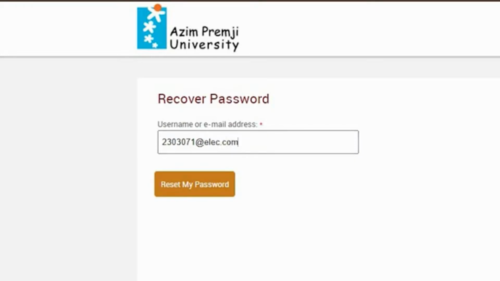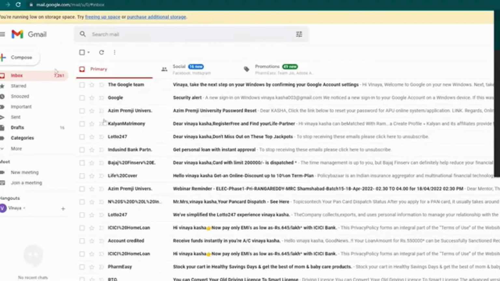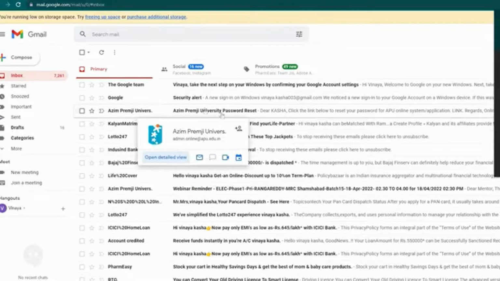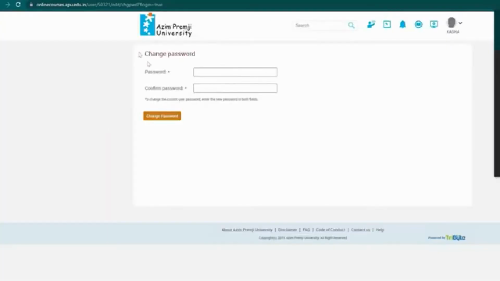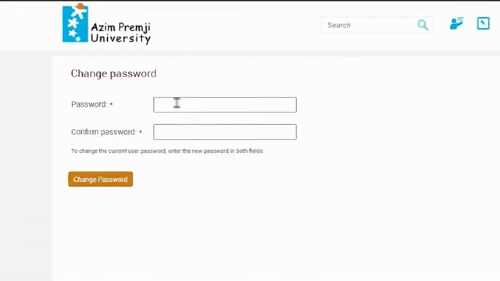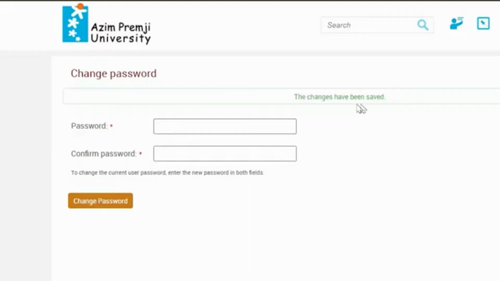Then you click this orange button, reset my password. From Azim Premji University, you will receive an email to your respective email address. Open this email and here you will have a link to reset your password. Click on that and then you will find an option to change the password. Enter your new password and confirm the same password. Then you could see an orange button, change password. Click that. The change has been saved. In this way, you can change your password.